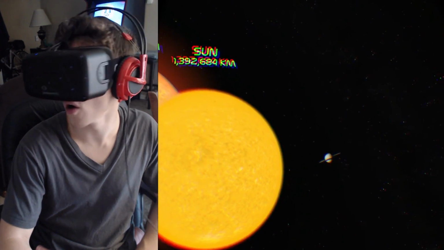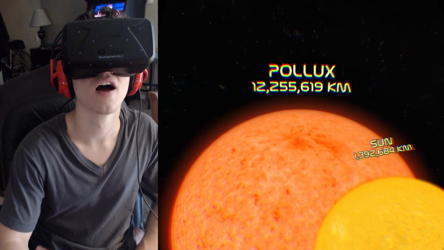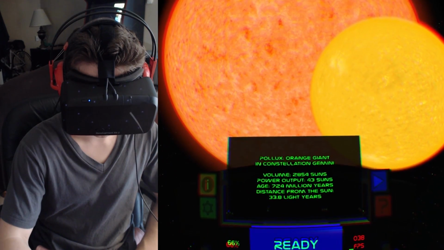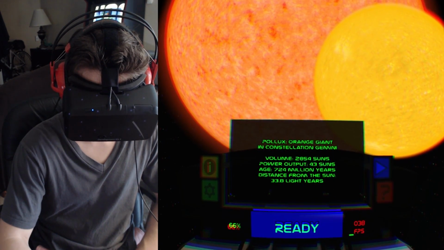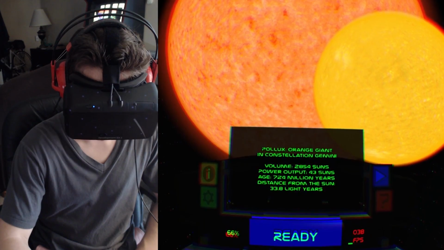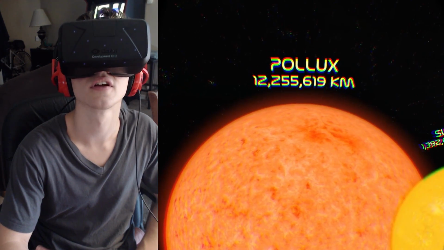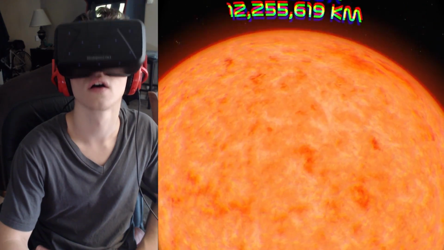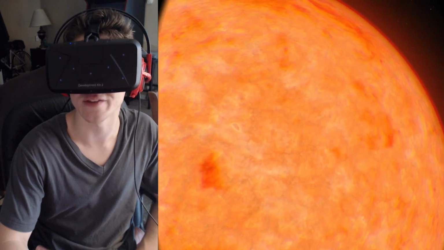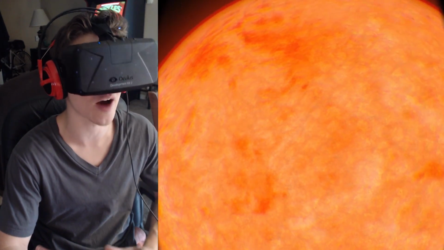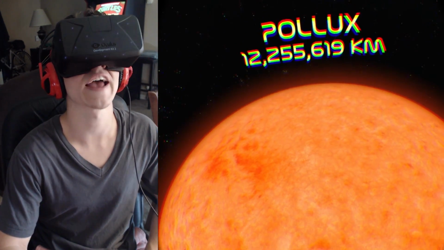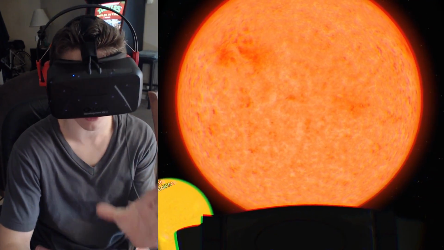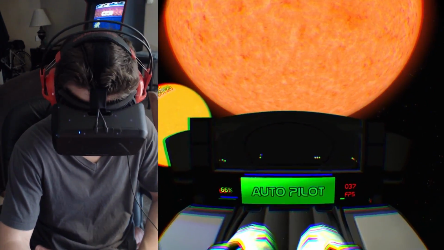Oh boy, here we go. Comparisons of suns. Pollux. Distance from the sun, 33.8 light years. Seriously, if someone had a demo of this at an event, with a heater in front of the person that cranked up whenever you got close to the sun, that would be so immersive.